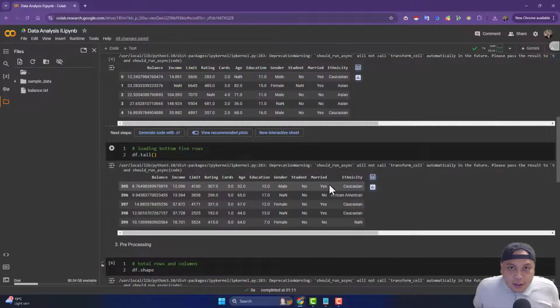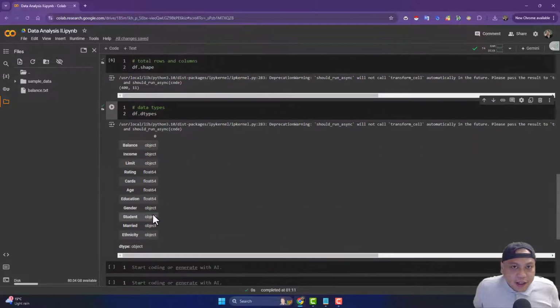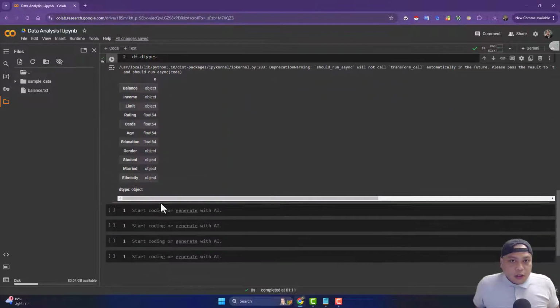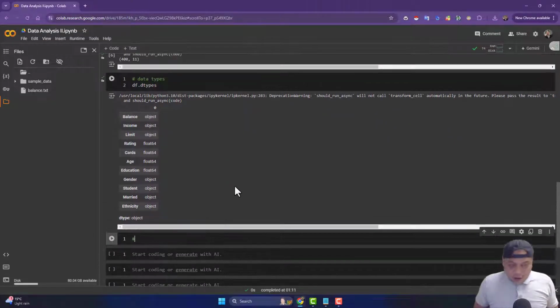So student, married, ethnicity, gender, right? Gender, student, married, ethnicity, those are defined as an object, right? So okay, let's check the data frame. It's just an extra bit, right?